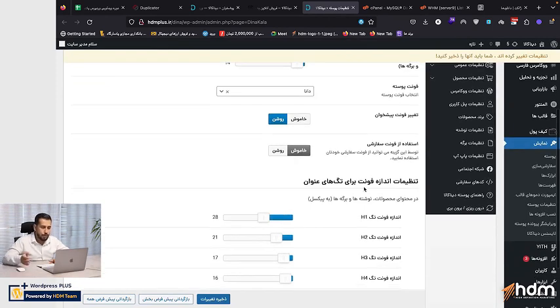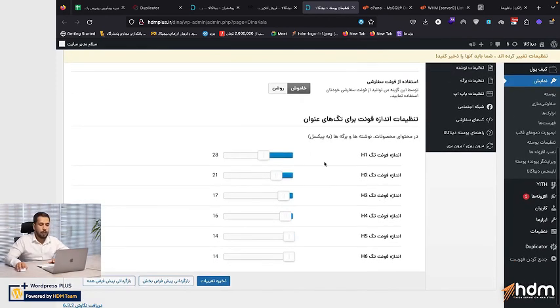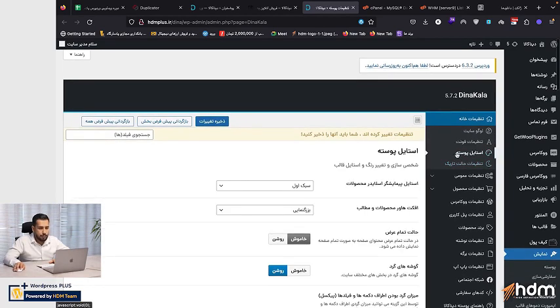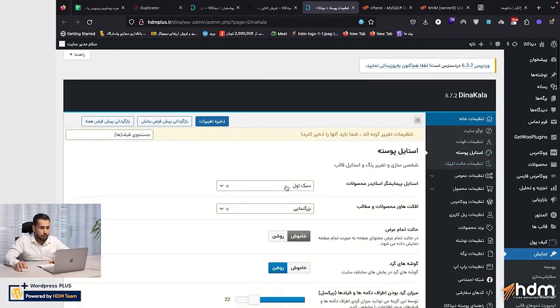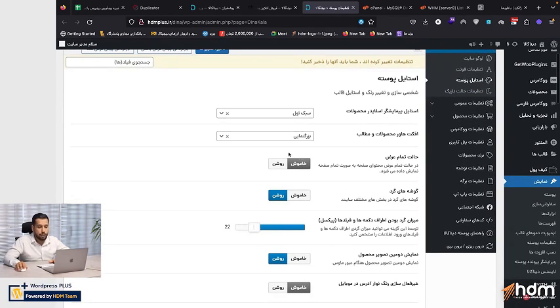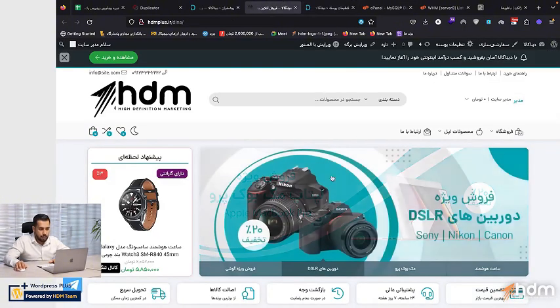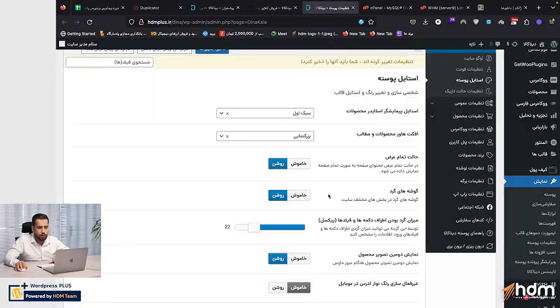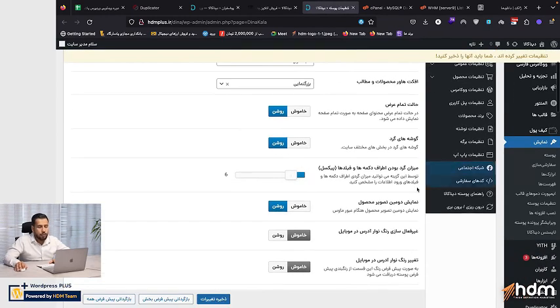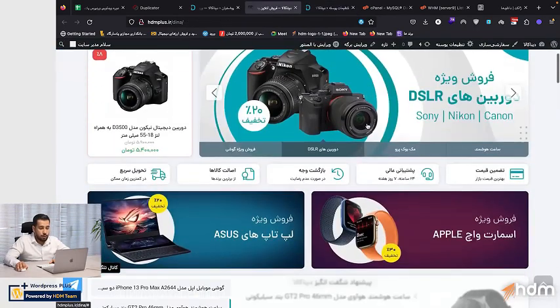It allows us to change the font size for tags, meaning from tag H1 to H6, showing us how we can adjust them and what sizes they should be. For example, our H1 is 28 and our H2 is 21, and the rest is the theme style. We can choose whether the slider should be full width or boxed, and we can define how rounded the corners should be. It also tells us how the hover effect on our product should be. We can decide whether to have a full width or boxed layout. We can define how rounded our corners should be.